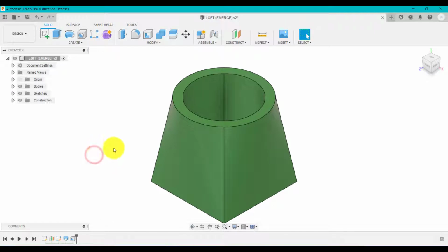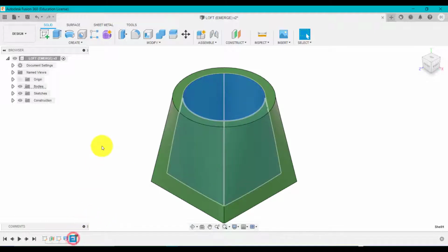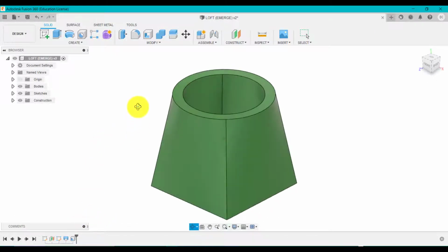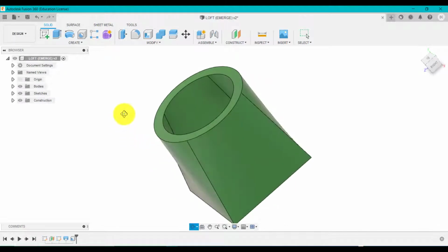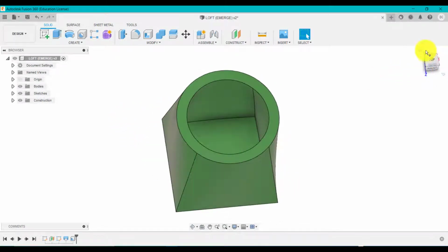So what a loft does, it looks at the two sketches and merges them together and forms a 3D shape. And then what I've done is added a shell here so we can actually see what's inside, because it gives us a better idea of the actual internal shape.